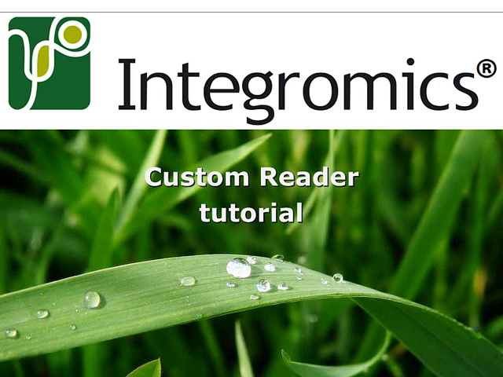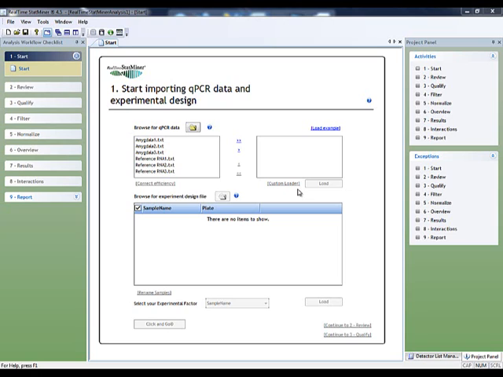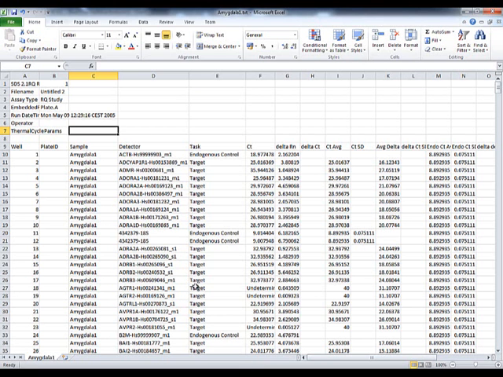In this tutorial, we are going to describe a tool that can help us to load qPCR data files which are not automatically supported when using the load button. Before talking about the custom loader, we will quickly describe the information and the format required to run an analysis.